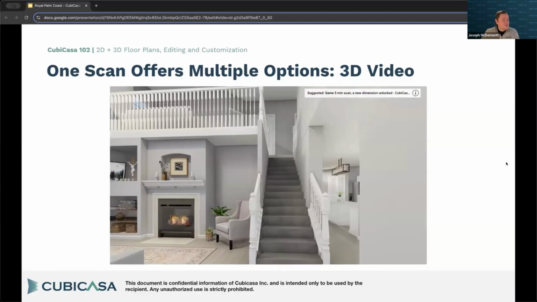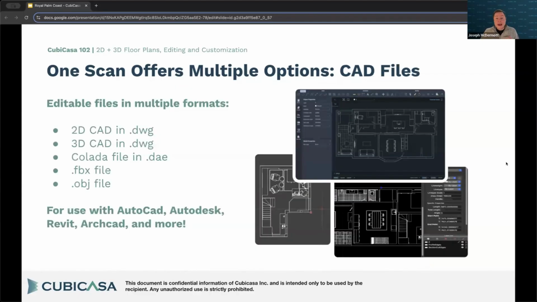Now, the last 3D option that is available are CAD files. So these are editable files. I've included the different file types here and some examples of different programs that you can use on the screen. Pretty much any popular CAD software will work for these. These are helpful if you're working with a client who's going to flip the home, remodel the kitchen, take down a wall, anything like that, those types of projects, to be able to do all of the planning digitally before you actually go in and start any sort of renovation or demolition of the property.